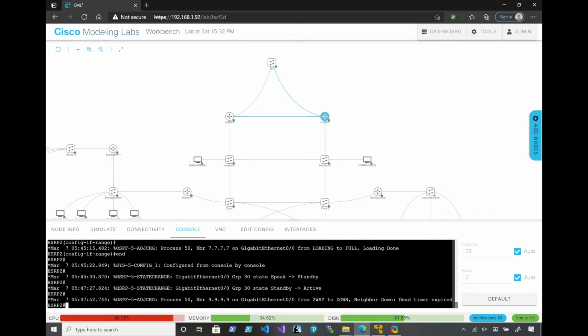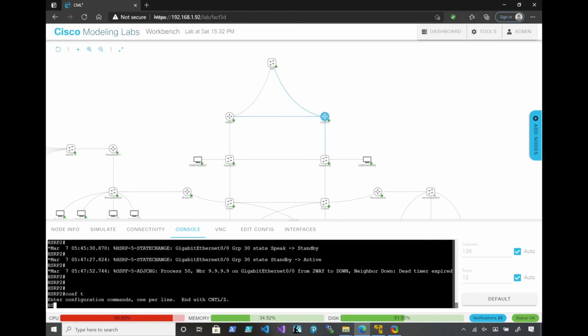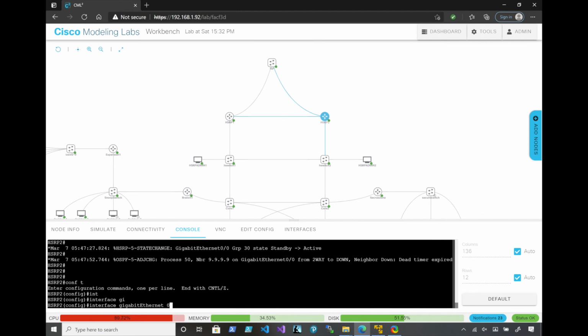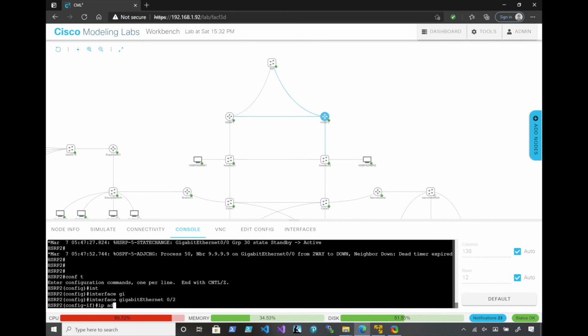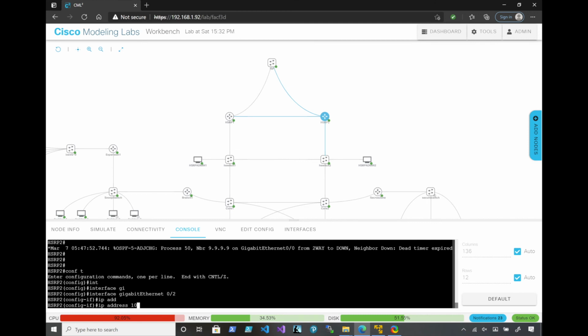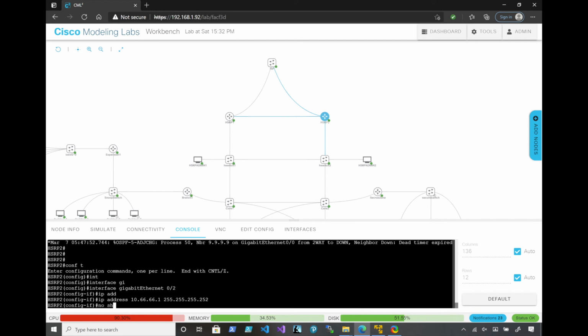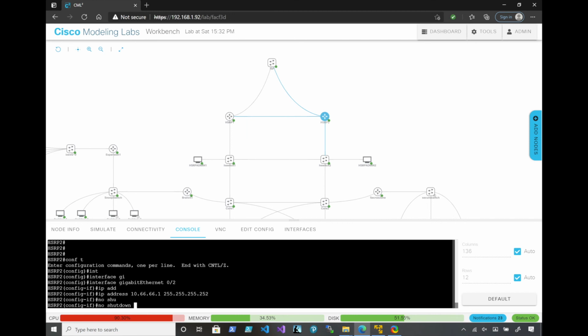We'll move back to Hsrp2, and we're going to enter the interface configuration mode for the port facing the ISP. So it's going to be interface Gigabit Ethernet 0/2. In the interface configuration mode, we enter the IP address 10.66.66.1 255.255.255.252 command, followed by the no shutdown command to enable the interface.